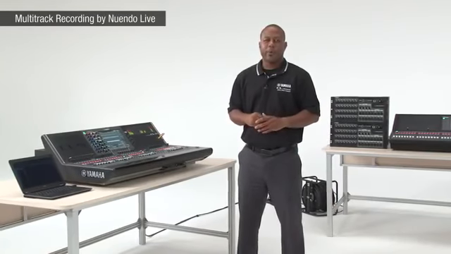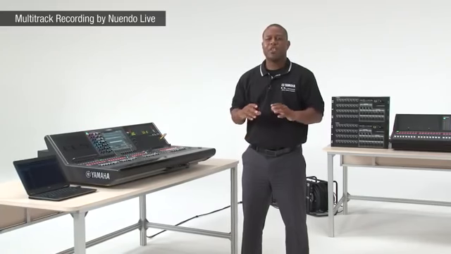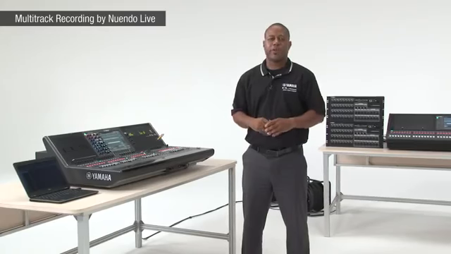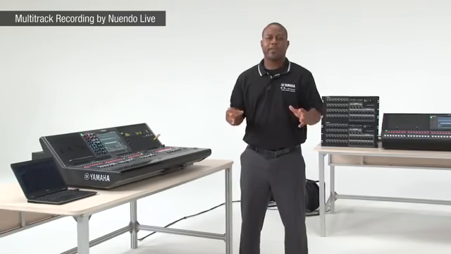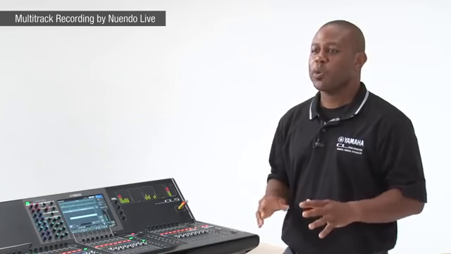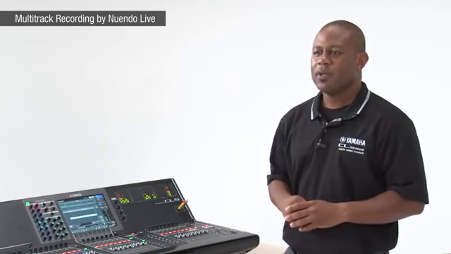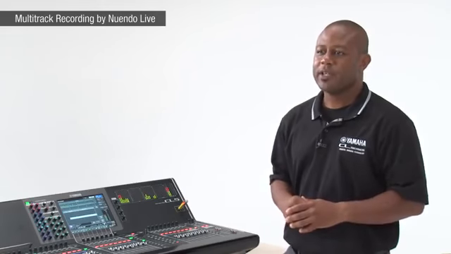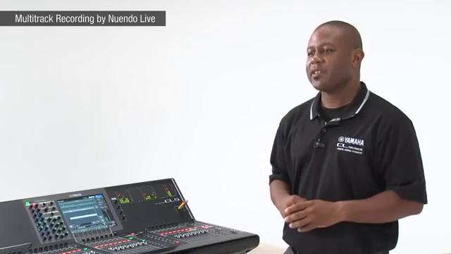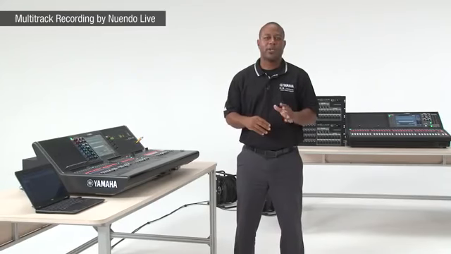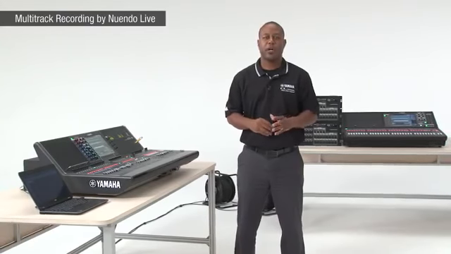Nuendo Live is a software program developed by Steinberg that allows you to easily record audio from your live events. When partnered with your CL series or QL series console, these programs and consoles act in tandem. I can send parameters from my console directly into Nuendo Live, and I can also control Nuendo Live directly from my console. Things sent to the program from your console include your channel names and colors, and controls from your console are things like transport, as well as adding markers.